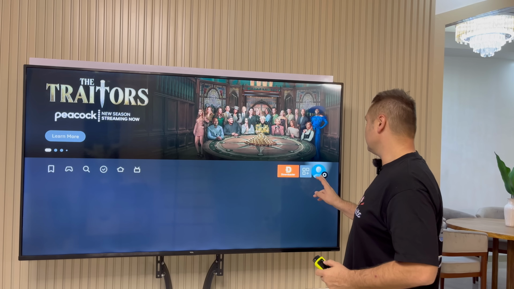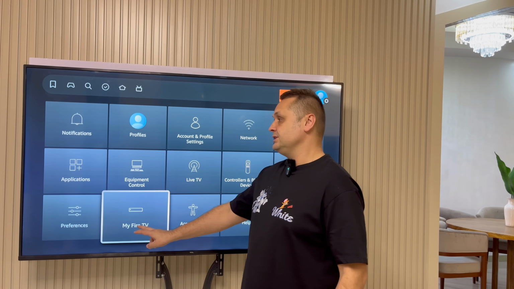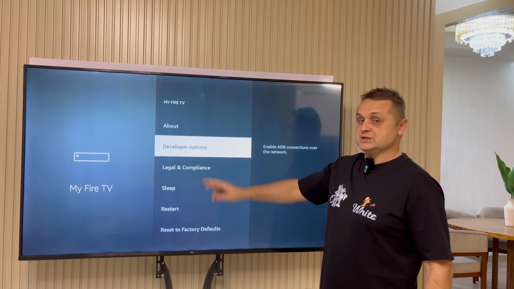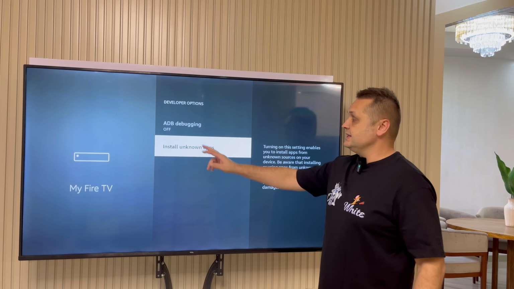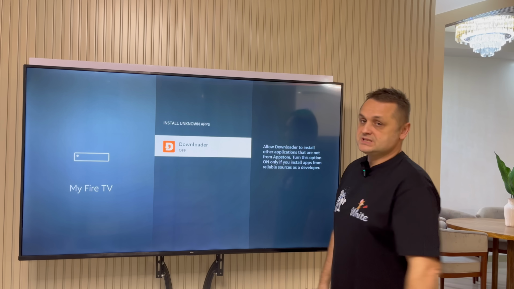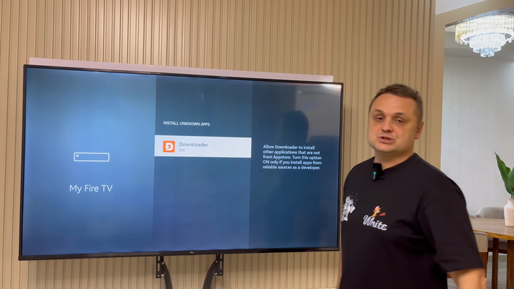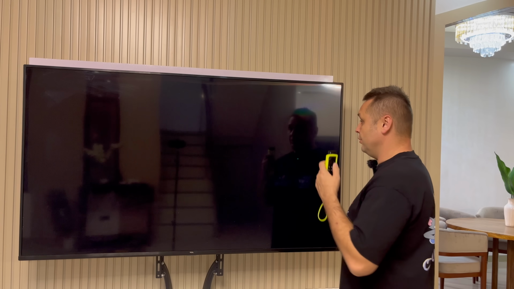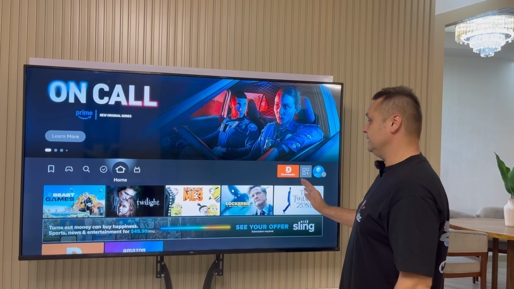So the first thing we want to do is go to gear icon, followed by My Fire TV or My Device. Once there, developer options. Click inside developer options, and you'll see install unknown apps. Click inside of install unknown apps, and make sure you turn the downloader to the on position, just like that. Okay. Once you finish doing that, simply hit the home button. Okay, and you'll see that you have downloader here.